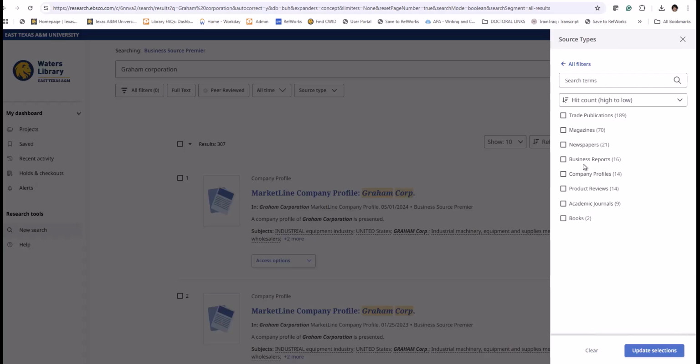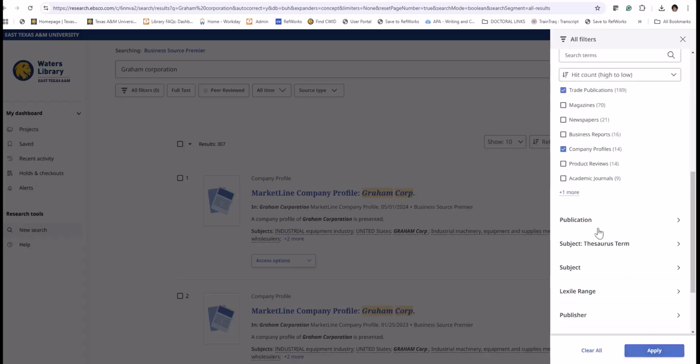Let me go to trade publications and company profiles. Just randomly I select, but you select on purpose based on your research requirements, okay? And then I update, okay? Then as soon as I update, I need to apply also. But let's do apply after I'm done with all the filterings, okay?